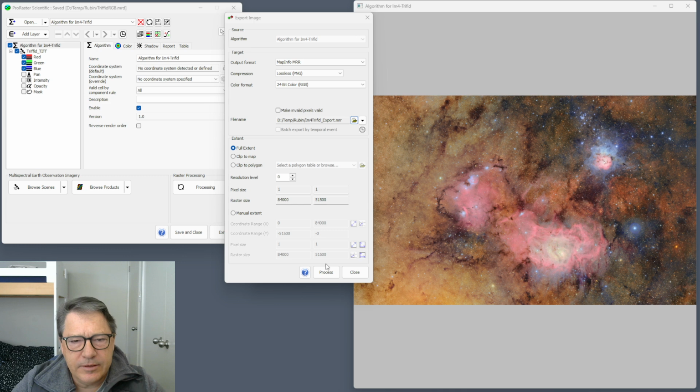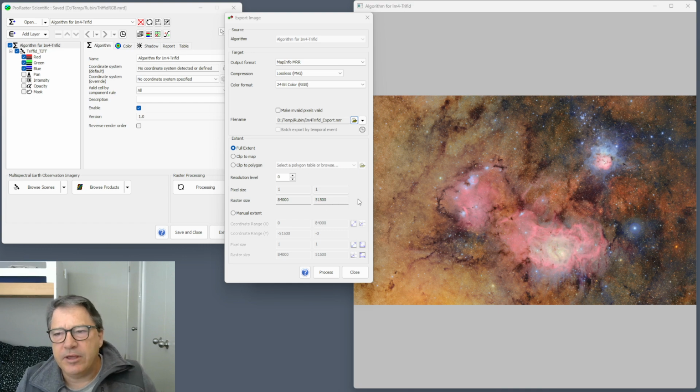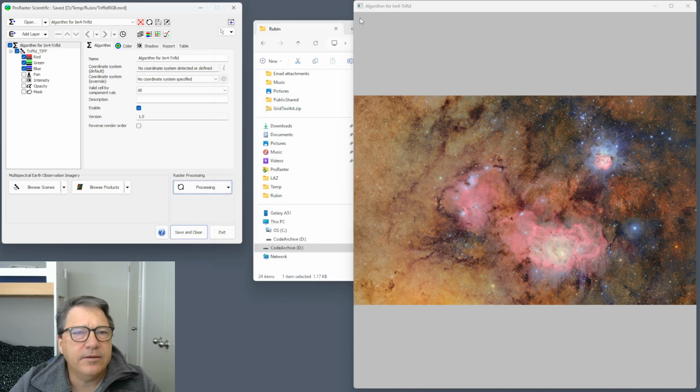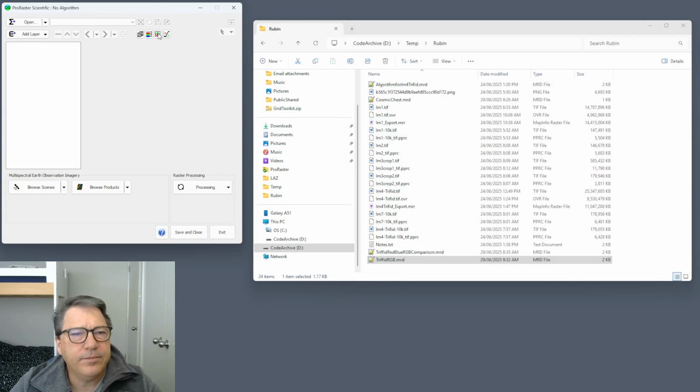Then these options here will use the full extent, resolution level 0, that's our base resolution level, so that's at the highest resolution. And it's telling you that the raster size will be 84,000 pixels by 51,500 pixels high. So we're looking at a 4,000 plus megapixel image. And then hit process, and that will do that job, and it will create that MRR for you.